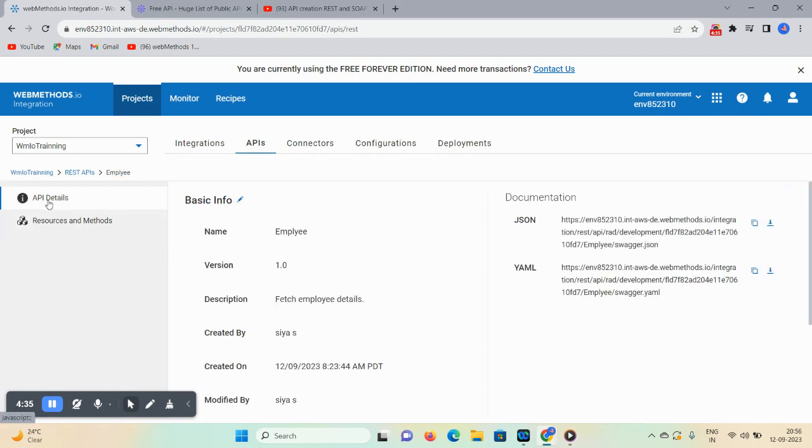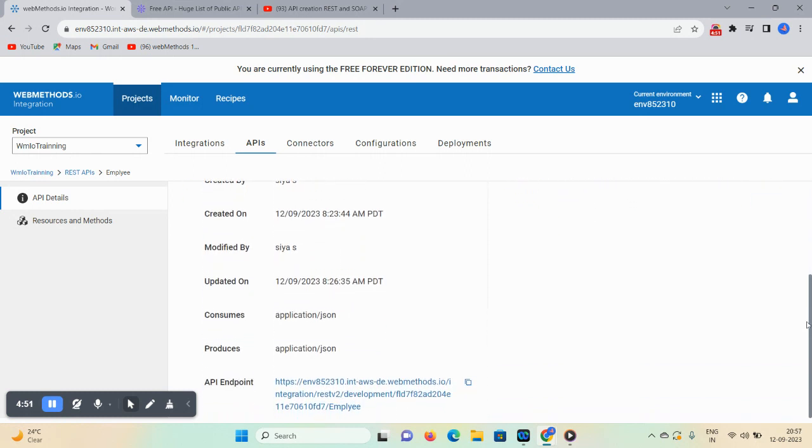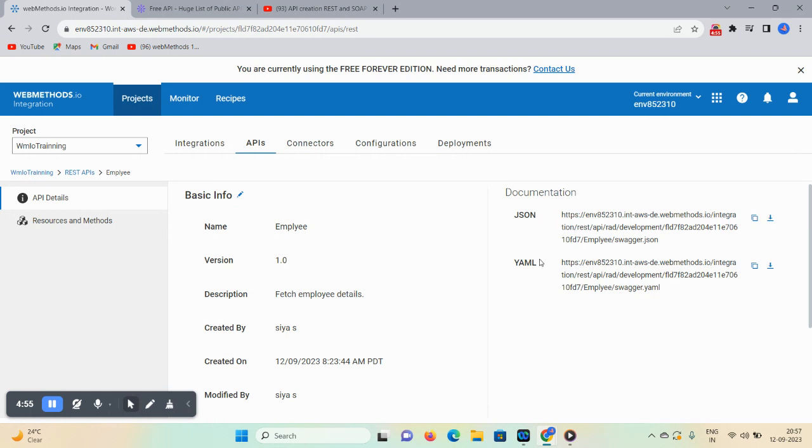Then you can click on this API details. Make sure that once you are done with your REST API, click on API details so that you will get all the information: name, version, description, created by, created on, modified by, updated on, and JSON and YAML. This JSON and YAML is required if you log in to your API gateway; you can just download it and use it from scratch. For some kind of project, like webMethods.io invoking the API gateway, then Postman, and then on-premise and cloud, where one application invokes another application, these JSON or YAML API endpoints are very important.